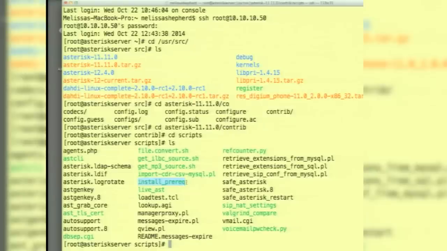And this is a little script called install prereq, and we can see it here. When I first started working for Digium, I was having to search all over the place for how to give people recommendations on how to fulfill dependencies. I mean, you might find it in Asterisk: The Definitive Guide.